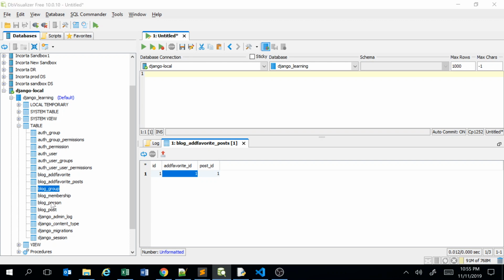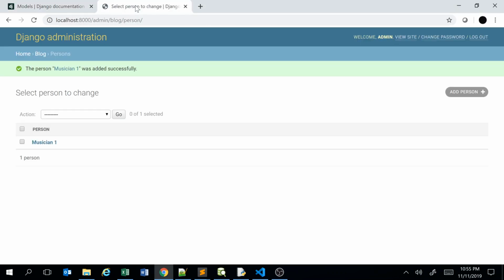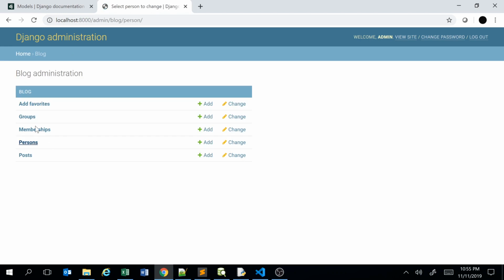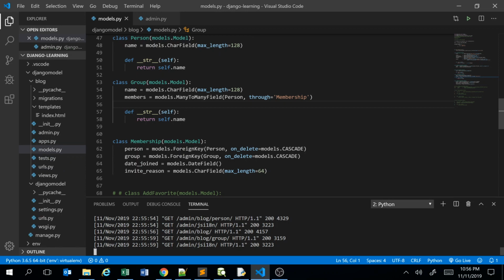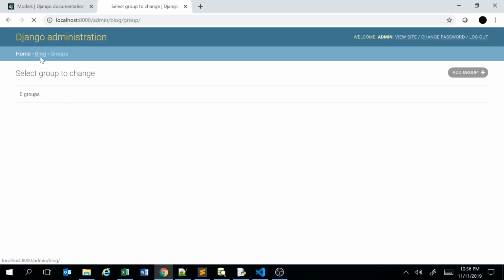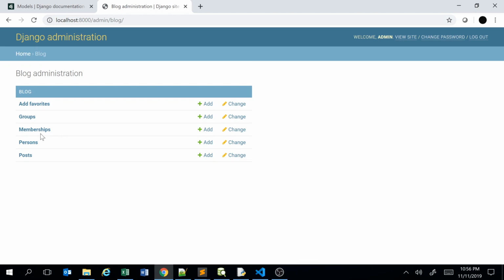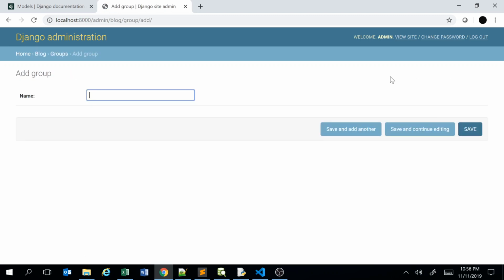Okay, so let's take a look at admin now. Already we have a person called musician one. Let's take a group, because you will not be able to create a membership directly. Membership is a part of person and group. Without person and group, there is no membership. So we have to create a group first.